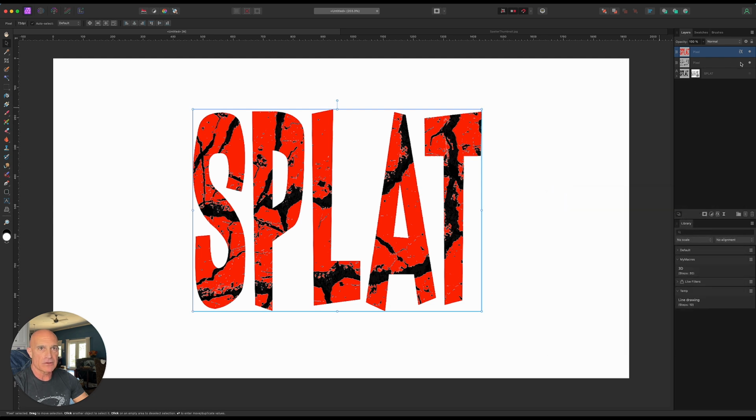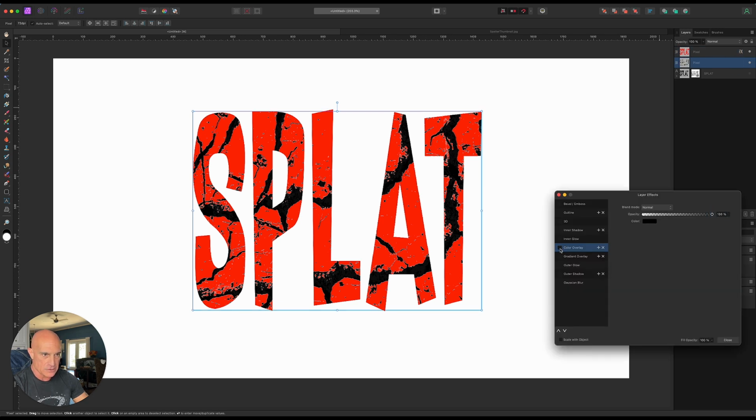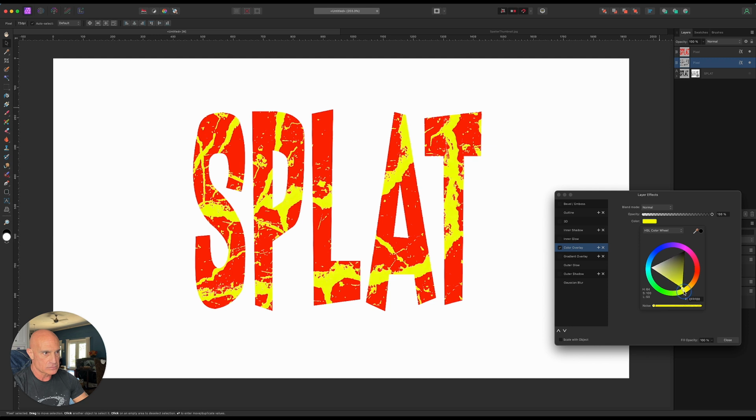And then we'll come down to the next layer, turn on layer effects for that as well. Also give it a color overlay. And on this one we'll go with like a yellow. Get a little contrast in there like that.